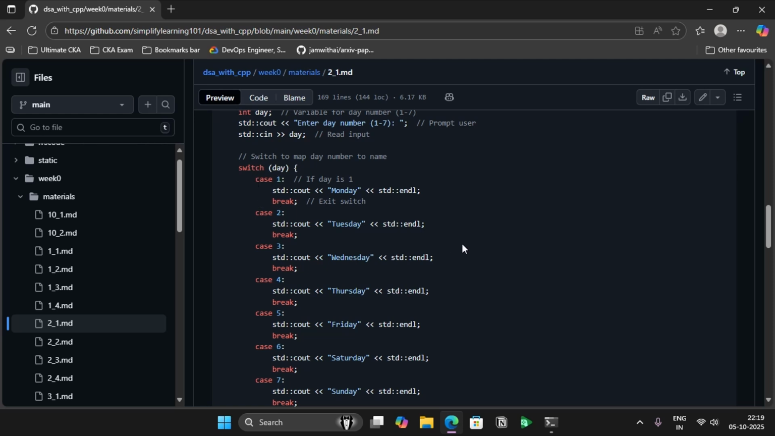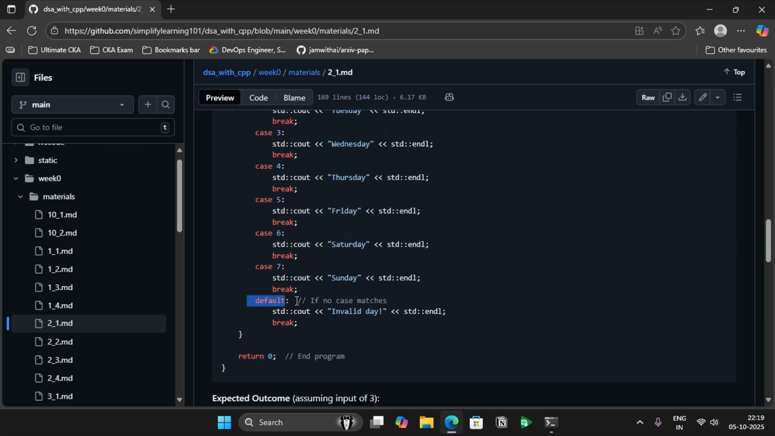But now another important thing is, what if the day I entered is, let's say instead of 1 through 7, I entered 10, for example. Now none of these cases matches, right? Then the default case will get in.